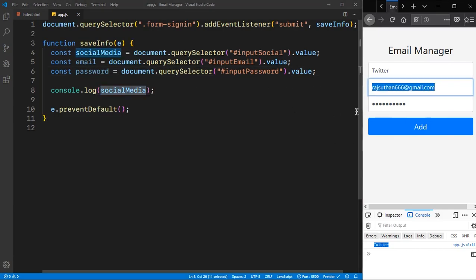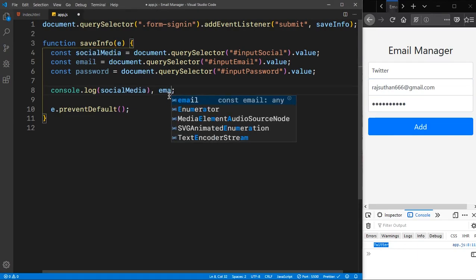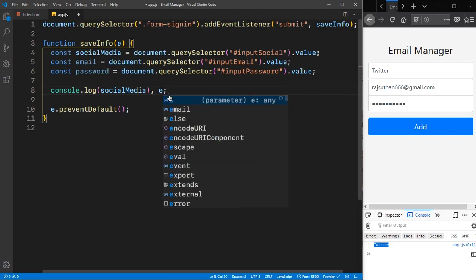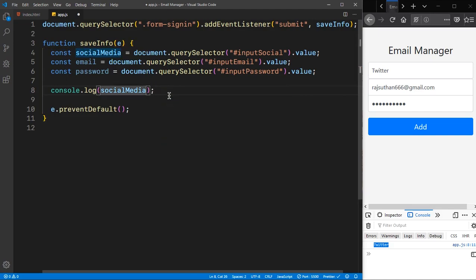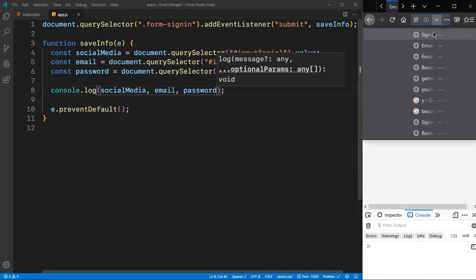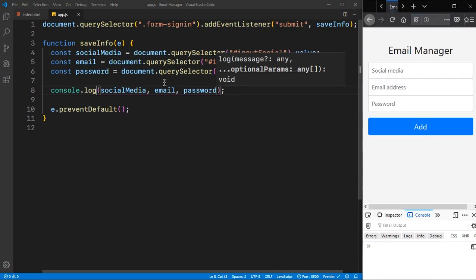Now if you want the email, all of it, it would be console.log. I can show you guys quickly. So I'm going to go inside that, email and password. Save it, and I'll put some sort of a password, and we click add. So I'm getting the social media, the email, and this password. So it's all working, it's getting all the information. Alright guys, as you know, it's working.